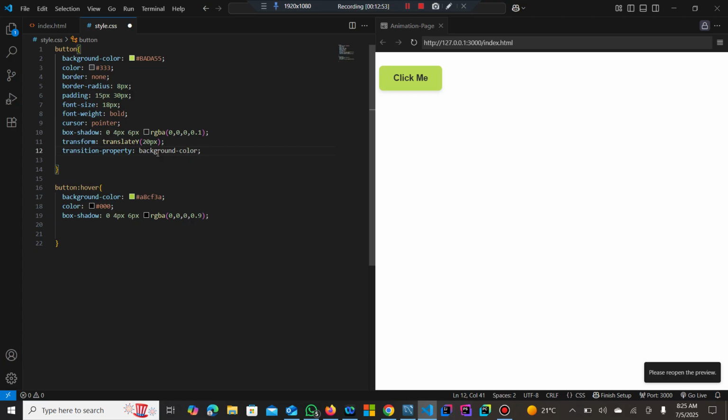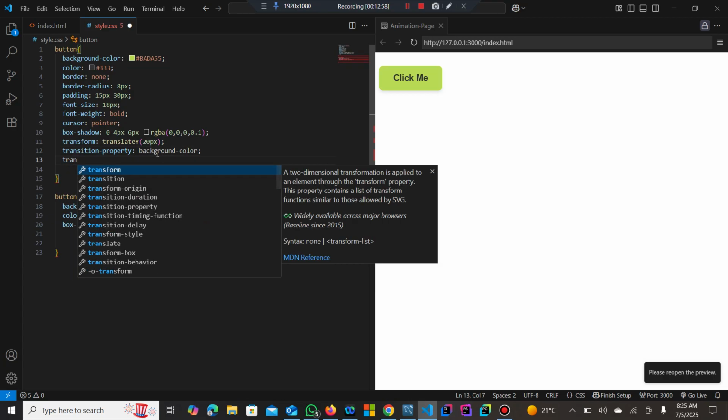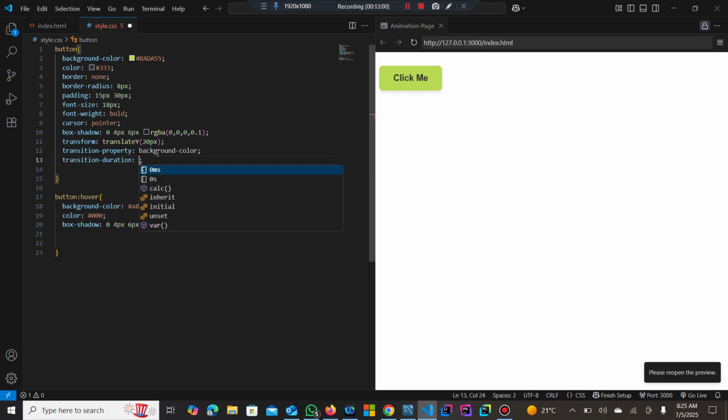Okay, background color. Then we have what they're calling transition duration. How long will the thing stay? You can use milliseconds or seconds. Let me just use 1 second. S is for seconds in case you don't know, and we can use 1000 milliseconds as well, but most programmers use seconds like this. So the duration is 1 second.